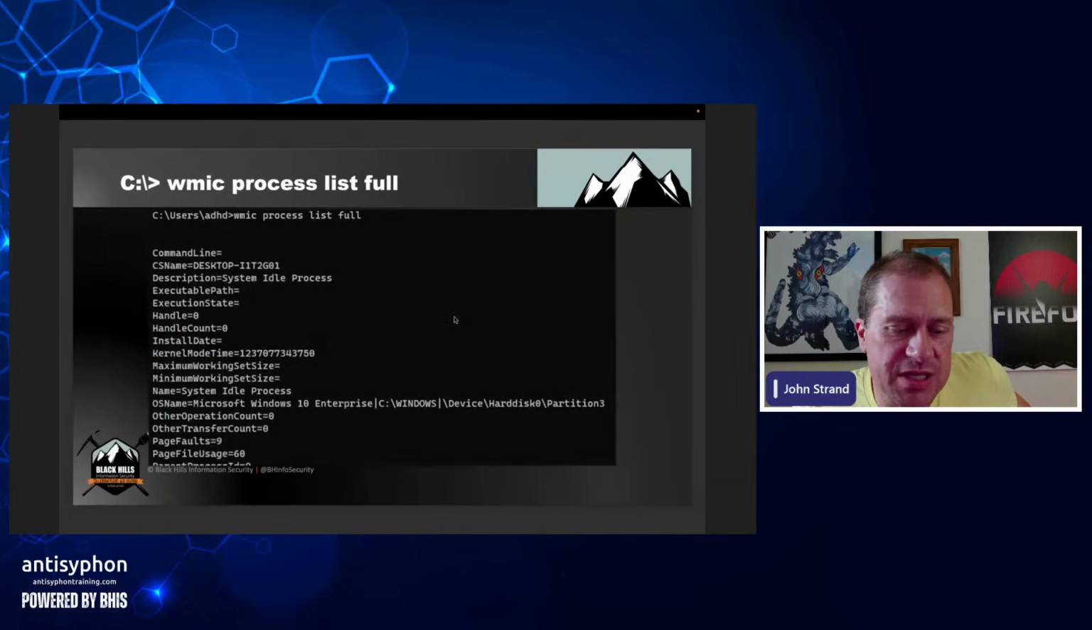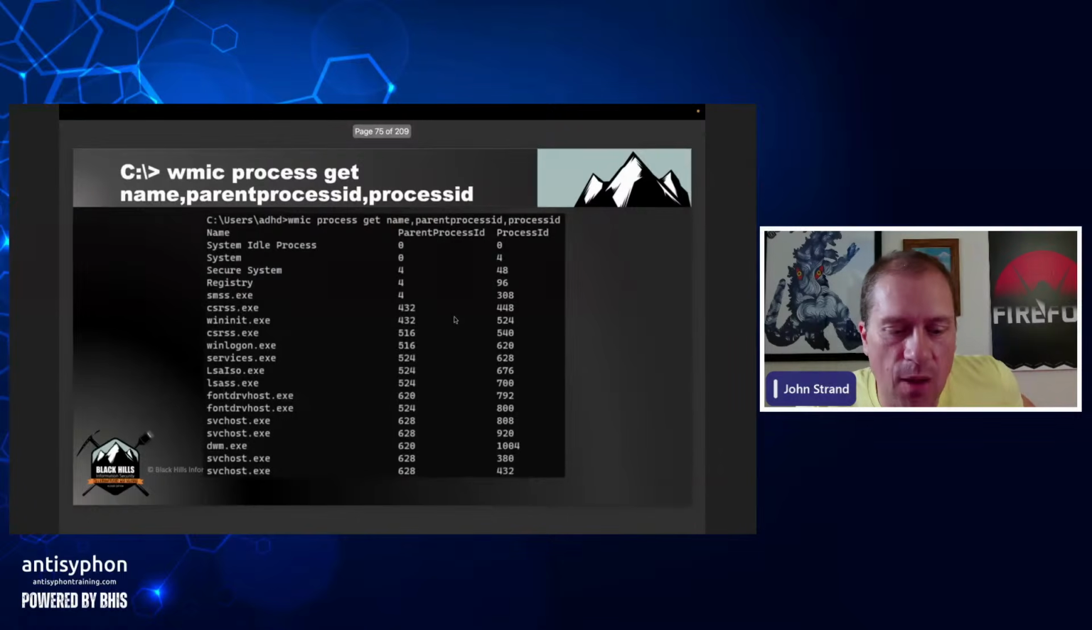All right, next one is WMIC process list full. WMI is Windows Management Instrumentation, and C is the command. This allows us to see all the process information. We can get process hierarchy. WMIC process get name, parent process ID, and the process ID as well. So we can see what process begat what process. So you can see in the beginning, the system idle process begat the system process, and it was good.